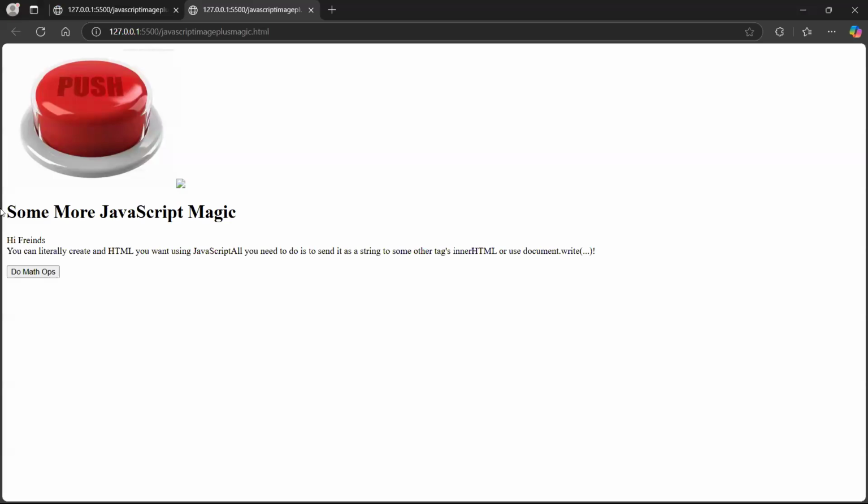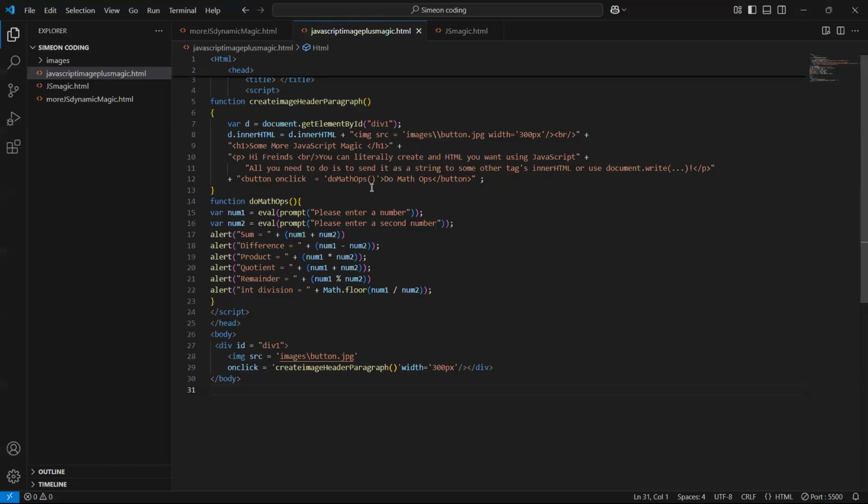Some more JS modded. The quality creates HTML. You can literally create any HTML you want using JavaScript. All you need to do is send it as a string to some other tags in our HTML. Use document dot write. So there are mistakes in this thing.